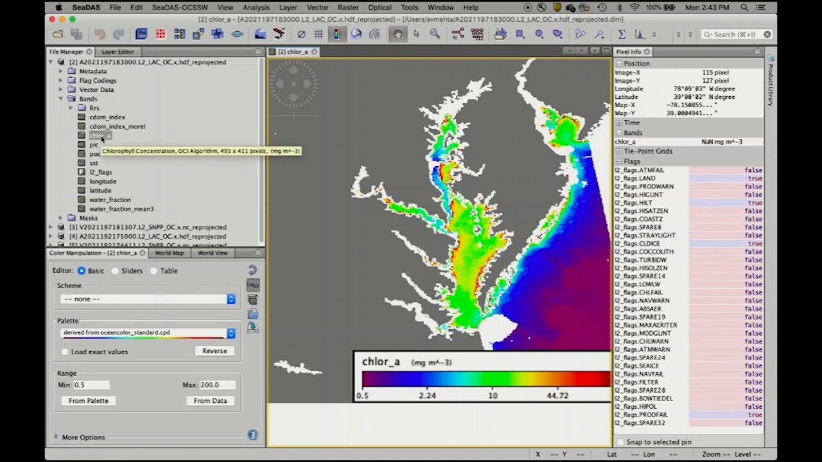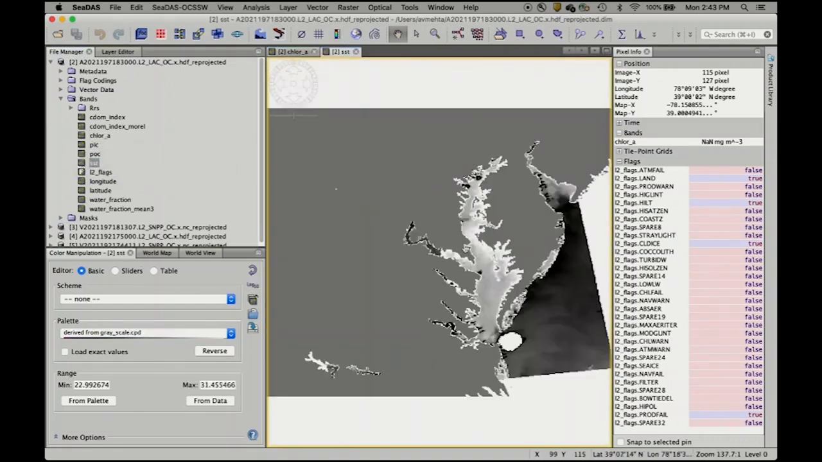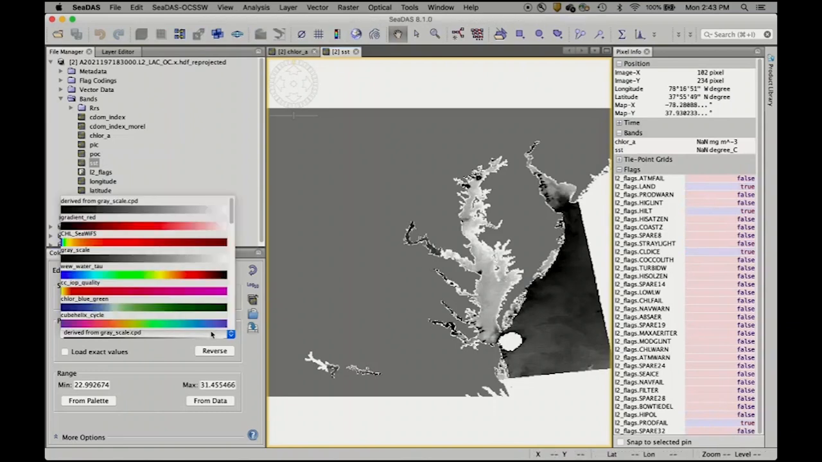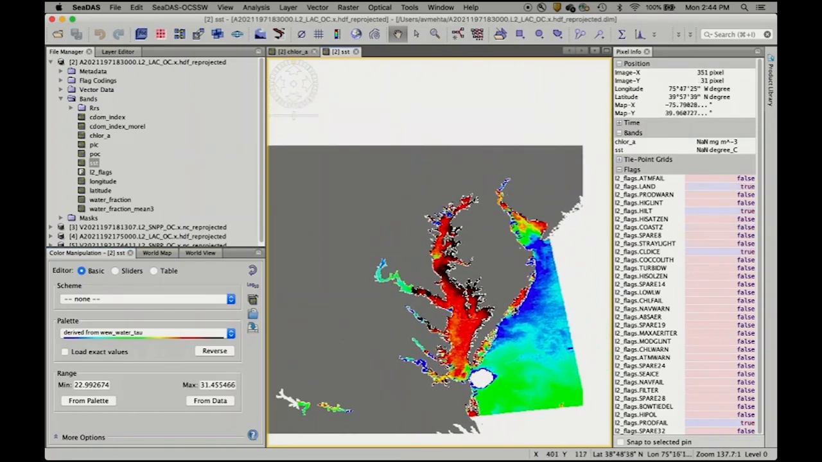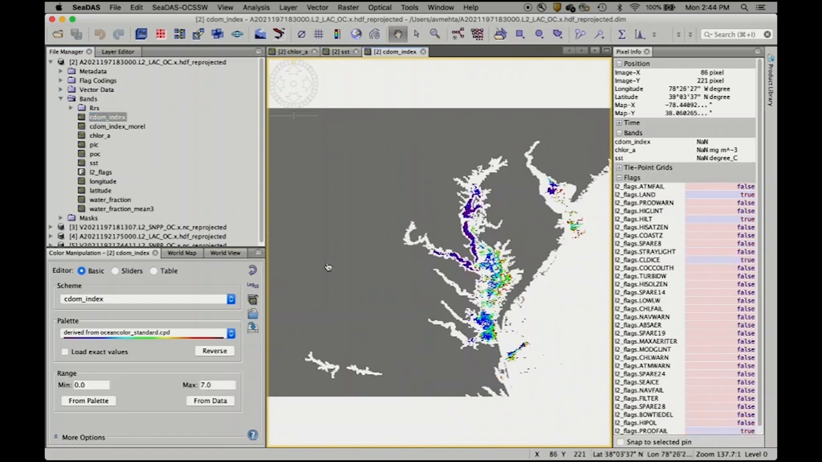Profile A, look at SST. This is in gray, but we can pick another color table. Let's pick this. This landmass is already seen. We can also look at, let's look at the CDOM index. This is an interesting parameter. It is a unitless quantity. It's a ratio between different reflectances, Rrs.